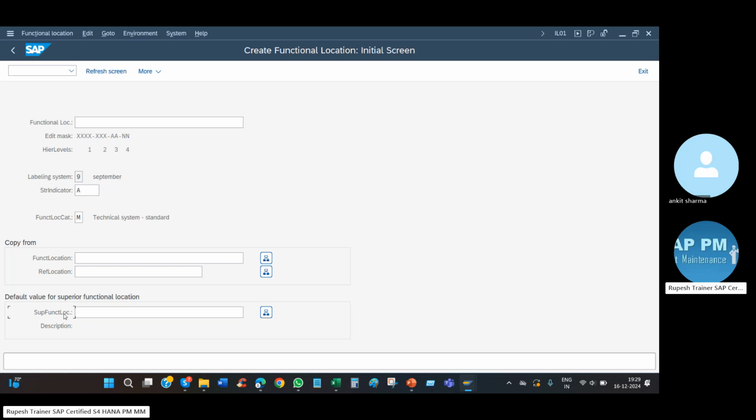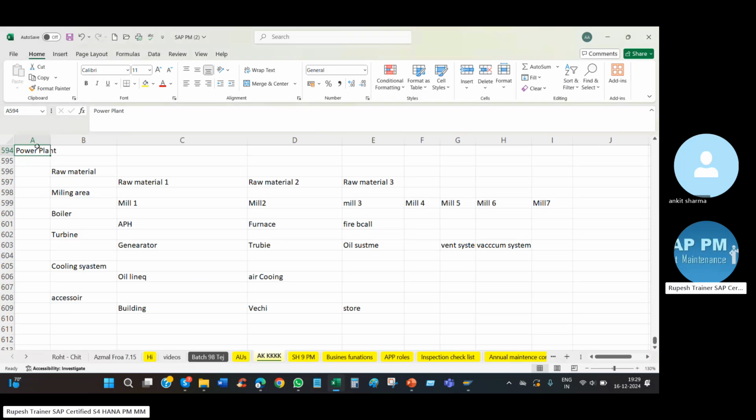SAP terminology, I'm telling you. Your concept is the same, but instead of upper, you can use superior because SAP terminology matters. We should use SAP words, so they will catch where you have studied. That is what I'm telling. Instead of upper, superior FL is a very good word, SAP terminology. So use superior. You can call that the first superior.